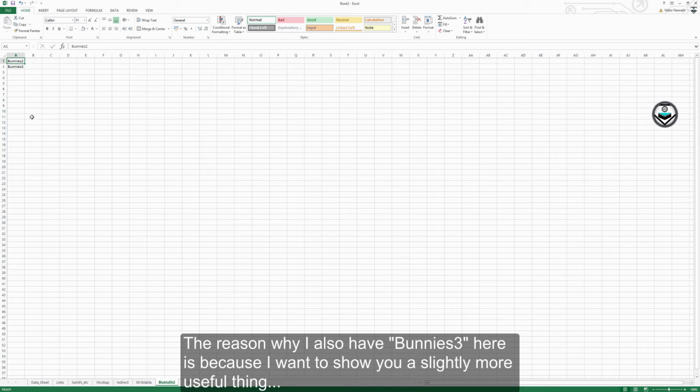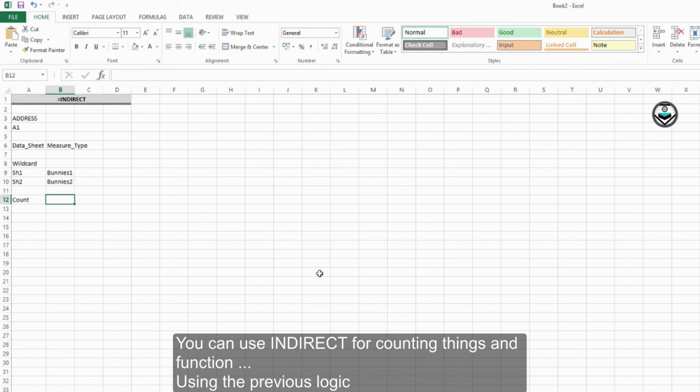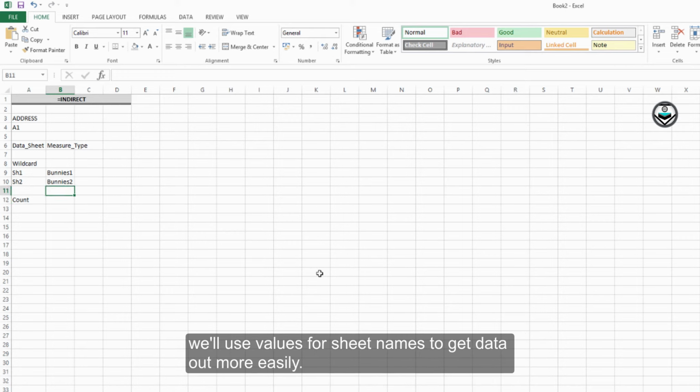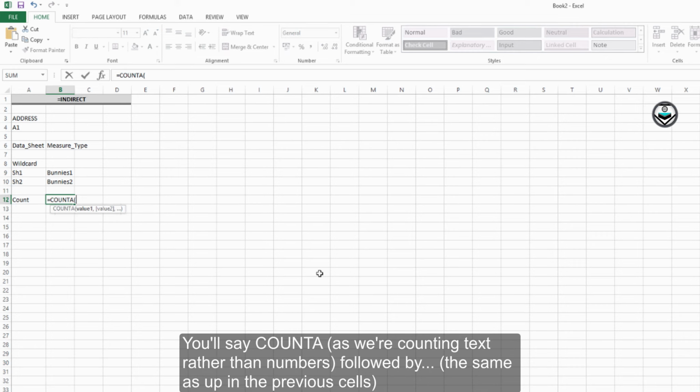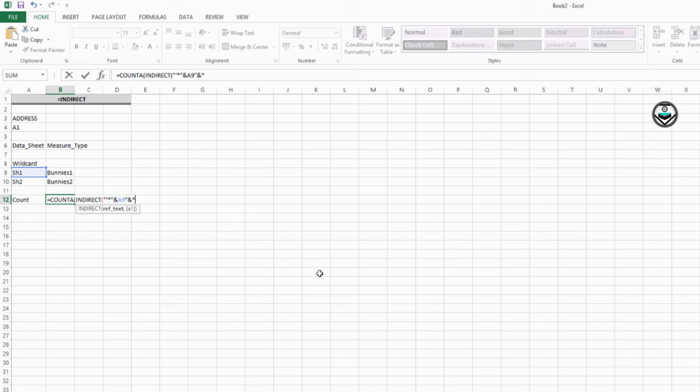Now the reason why I have a bunnies 3 in here is because I want to show you a slightly more useful use of this whole thing. You can use indirect for counting things, as I mentioned. So what you can do is use the previous logic and use values for sheet names to get your data out more easily. So you'd say COUNTA, because you're counting text, not numbers. Indirect, we'll just use the same logic. So star A9 and star, and I'm actually going to follow this through this time.